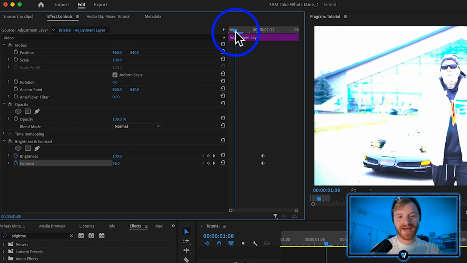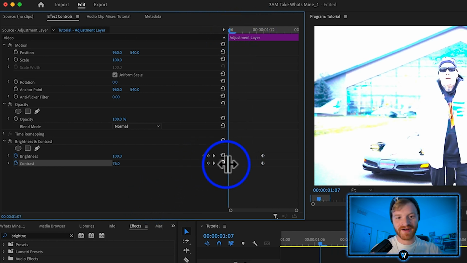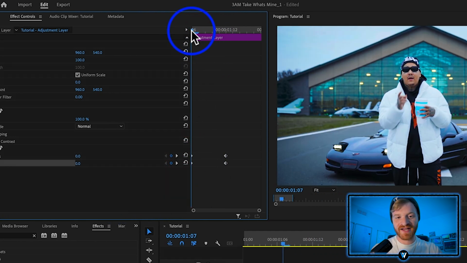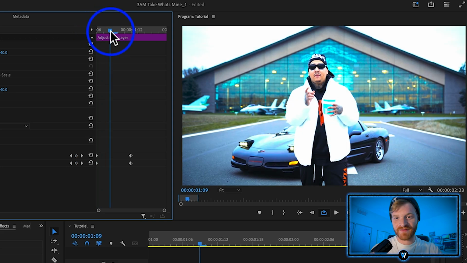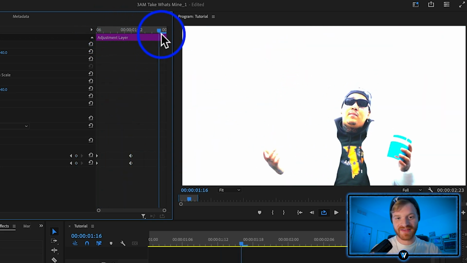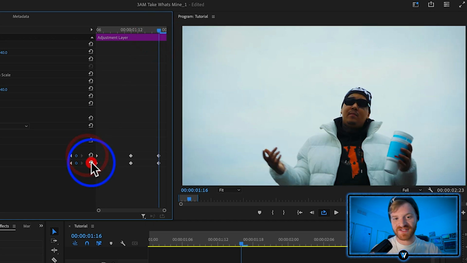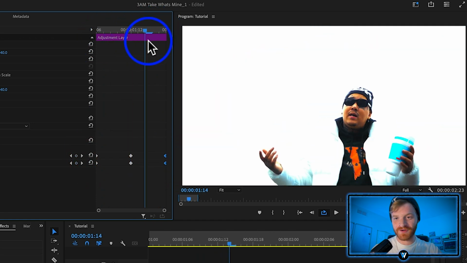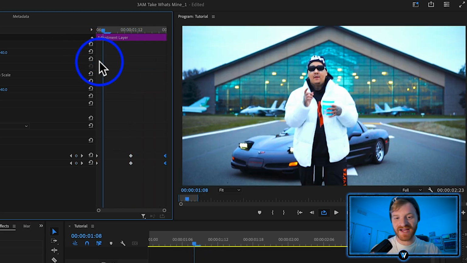Now we're going to go back to the beginning of this adjustment layer and we're going to reset those keyframes. So now what's going to happen is it's going to start from 0, go to our really bright flash effect. And then at the very end, we're also going to reset those keyframes again, drag those keyframes to the very end. So now as I scroll over, you can see super clean flash effect.